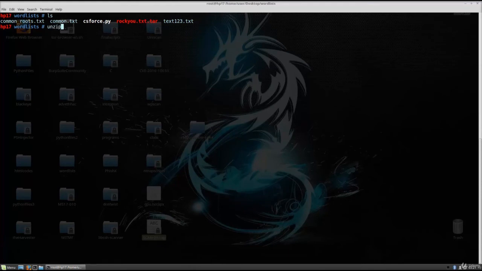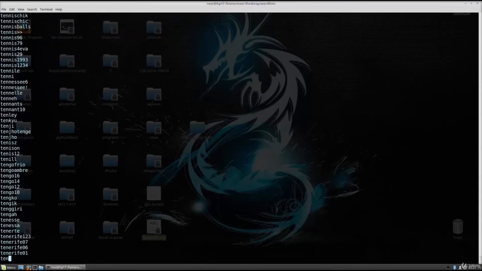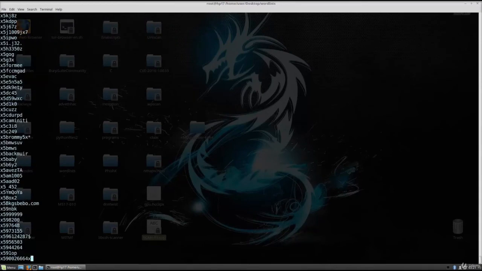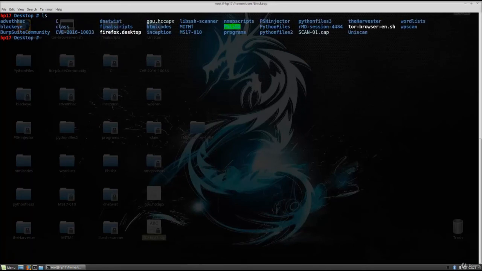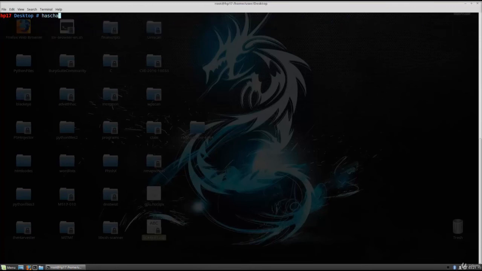But let me just try once again if I can unzip. Not sure why it won't find it, so let's try gunzip once again. Okay, maybe it will work like this. Let us just run it once again. So we change to our directory where we have our hashcat .hccapx file, and let us run it once again.